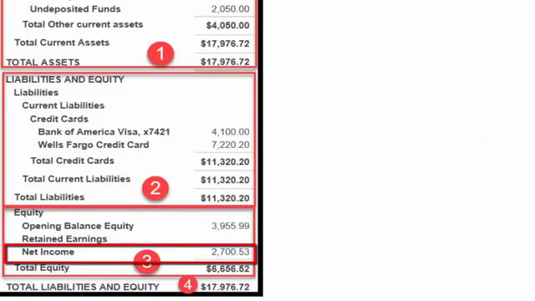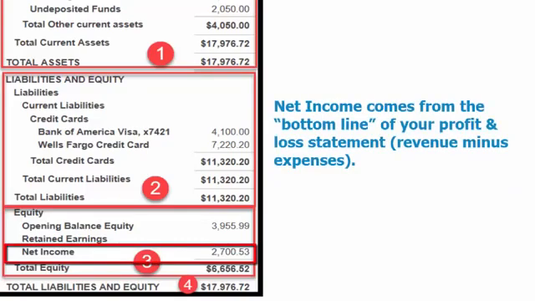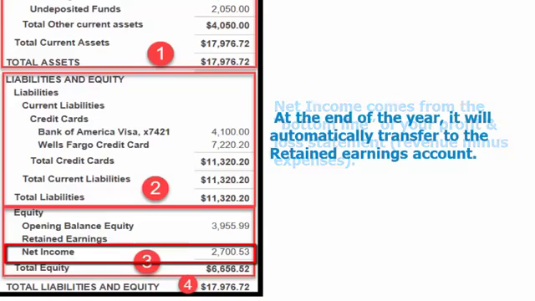Net income. This figure comes directly from the bottom line of your profit and loss statement. At the end of the year, QuickBooks will automatically transfer this amount to the retained earnings account.